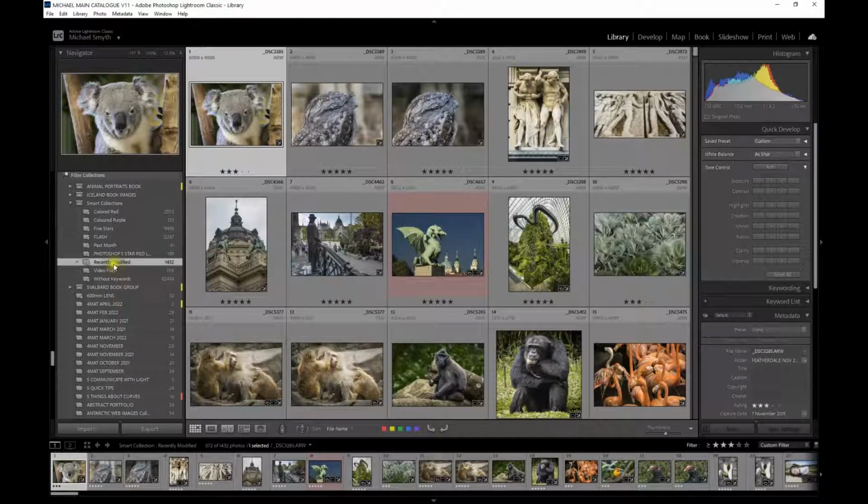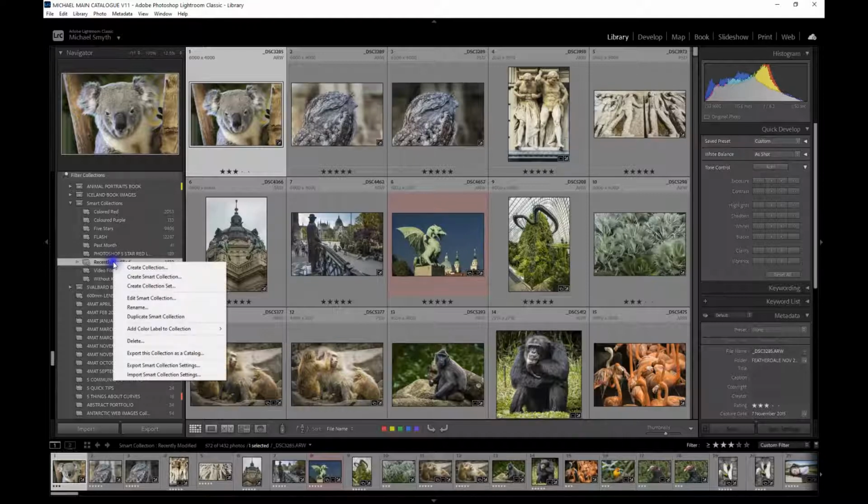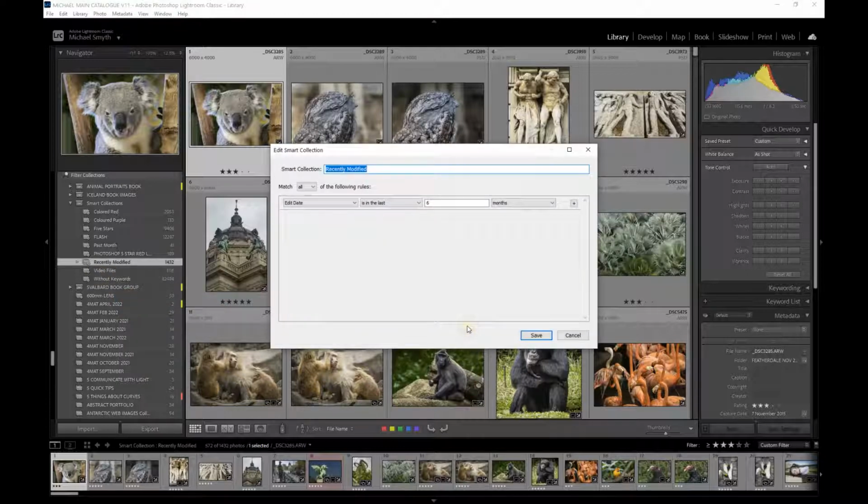So recently modified by default I think is set to 3 months, but let's have a look and see what it is. So if I right mouse click on that again and say, well, let's edit that Smart Collection, even though it's one that's created by default within Lightroom, we can still modify it. So essentially by default it just says, well, any image that matches the rule that says the edit date is in the last so many months. Now I've changed that to 6 months. Let's just change it for the sake of the discussion to 1 month.